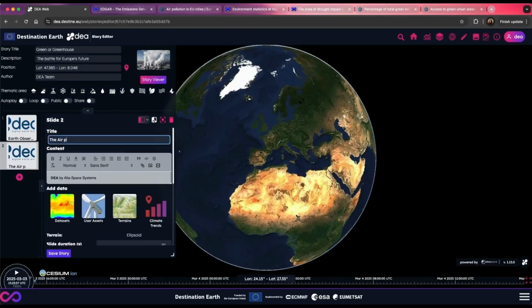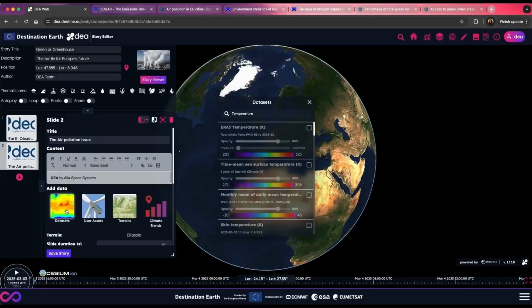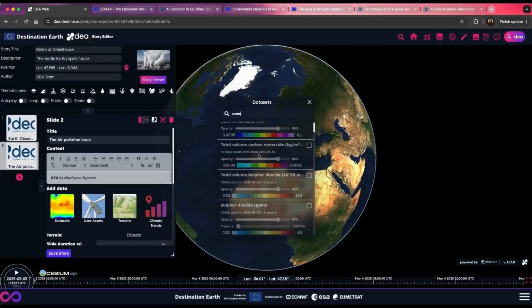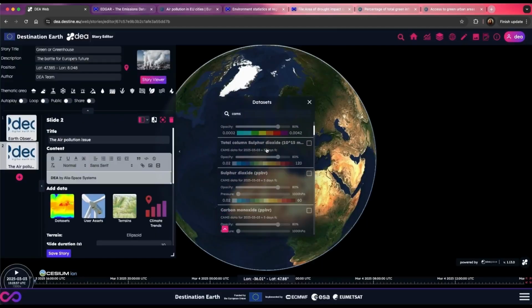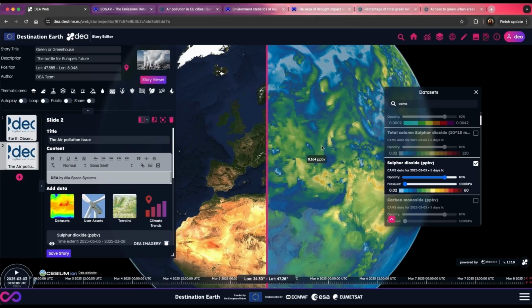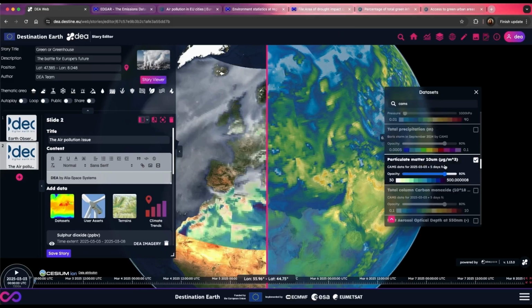Now, let's add a new slide with the plus button. Start by adding the title. In this slide we talk about air pollution. So we add data from the Copernicus Atmosphere Monitoring Service. We use the split feature to show both the sulfur dioxide and the particulate matter 10 microns.